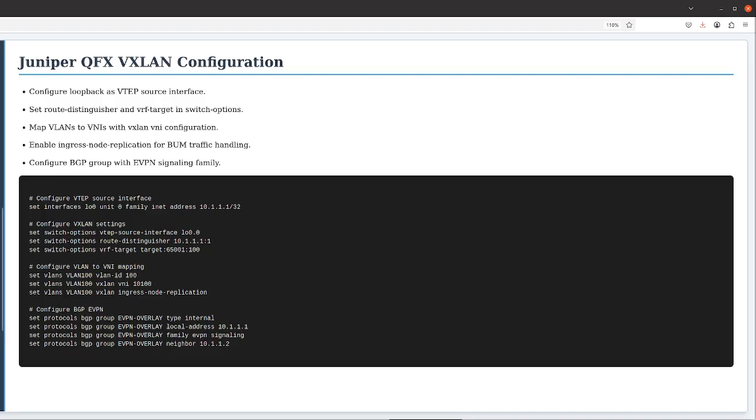The VLAN and VNI configuration section uses set vlans VLAN100 vlan-id 100 to create VLAN 100. The set vlans VLAN100 vxlan vni 10100 command associates this VLAN with VNI 10100, creating the bridge domain to overlay mapping. The set vlans VLAN100 vxlan ingress-node-replication command enables ingress replication for BUM traffic on this VLAN. With EVPN, the remote VTEP list is learned dynamically through BGP rather than being statically configured.